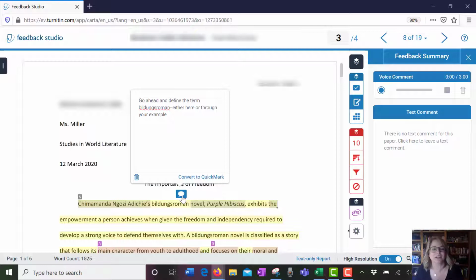You'll also hear it pronounced Bildungsroman, and she's using it correctly here, but it's not a term that I taught. What it means is a specific kind of coming of age story in which the person goes through a spiritual growth as they develop and change.